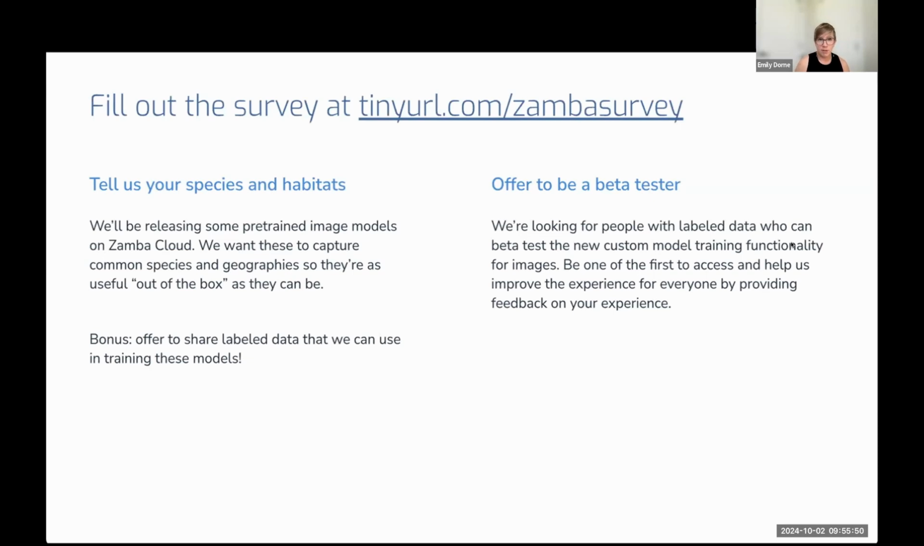As part of the grant, we're releasing some pre-trained image models on Zamba Cloud. These are the default image models that are available to everybody. We would love for these to capture common species and geographies so that they're as useful out of the box as they can be. For some people, these might be sufficient and they won't even need to do custom model training because these tackle the most common use cases. As a bonus, if you have labeled data on these priority species and geographies that you would like to share with us so that we can use those in training the models to make them even better, we would love to hear from you.